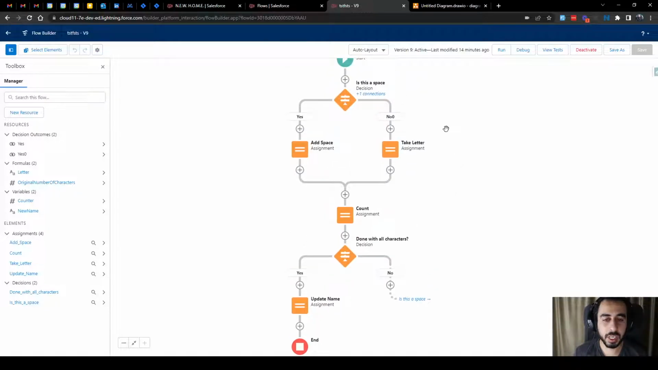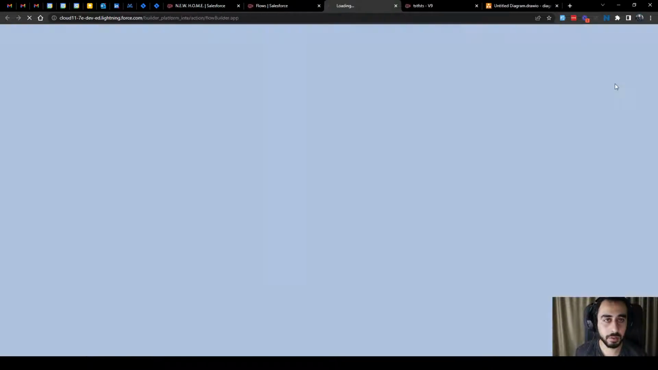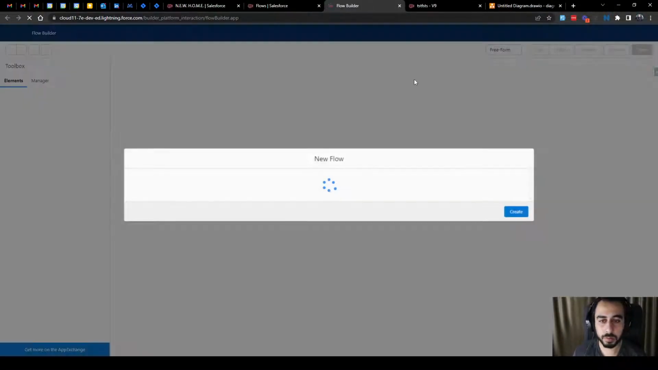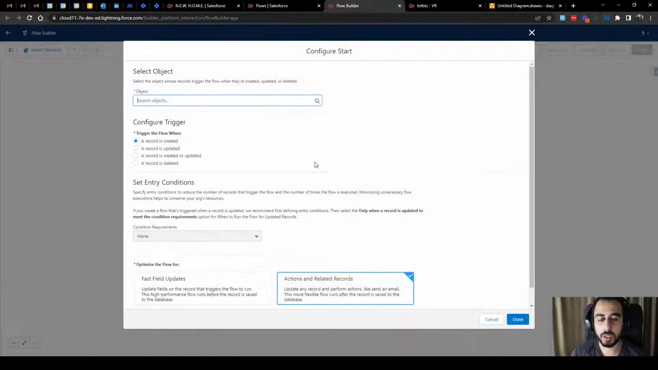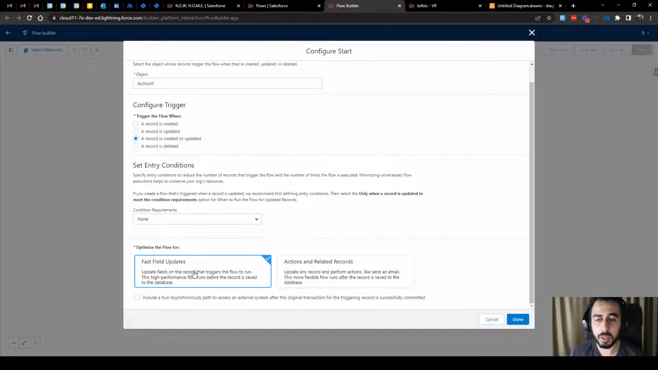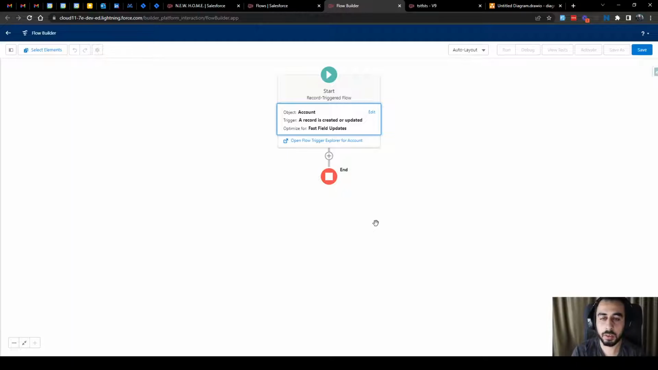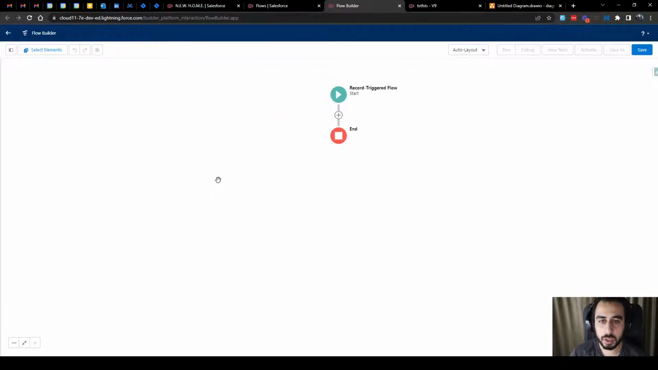Now let's go ahead and build that together from scratch. So here's a new flow. And we need this flow to run when a new account is created or updated. And this is going to be fast field updates. The reason we are choosing this is like before, when the user clicks save, before the record is actually committed to the database, it will make those changes. Now let's build the concept first, and then we add the enhancements to it.